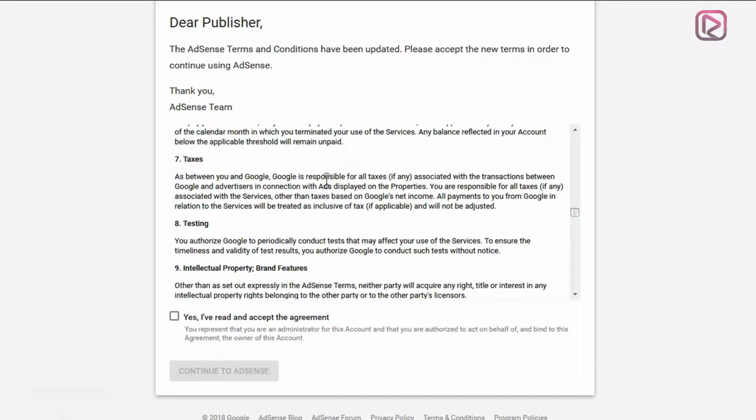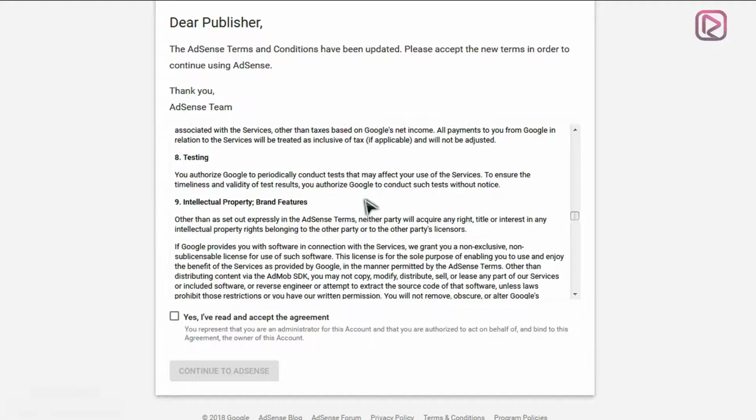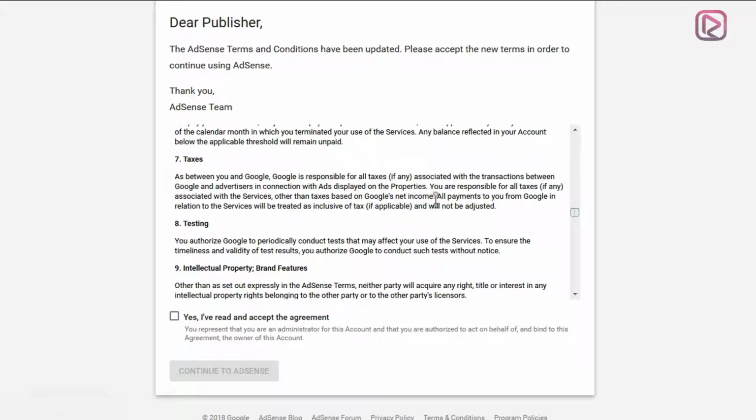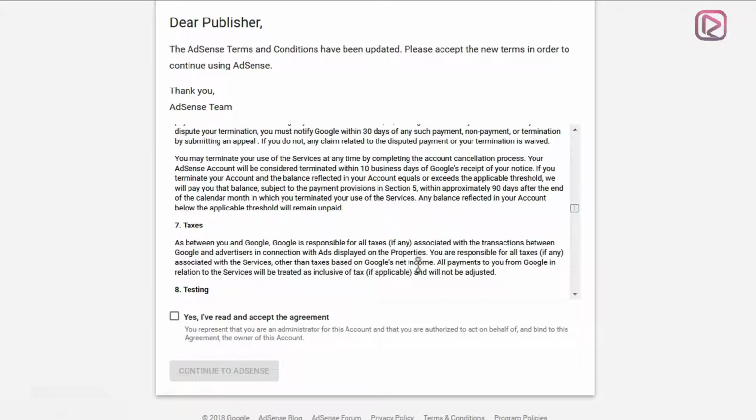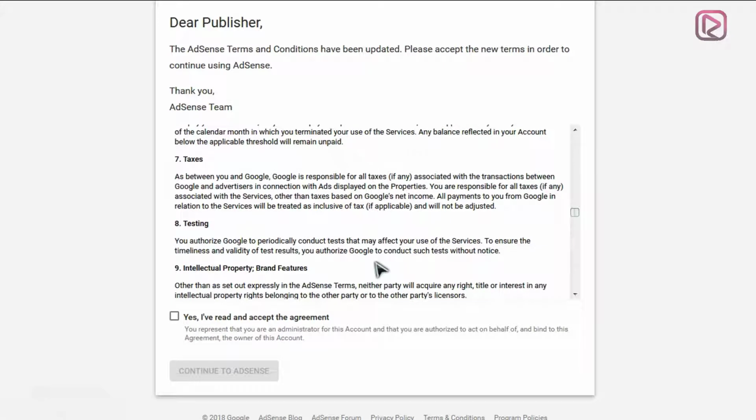As between you and Google, Google is responsible for all the taxes associated with the transactions between Google and advertisers in connection with the ads displayed on the properties. So here they specify that in some countries you will be asked to pay taxes based on your Google net income or the money that you get from Google AdSense. So if it is that much, you need to pay tax for the country you are residing in.